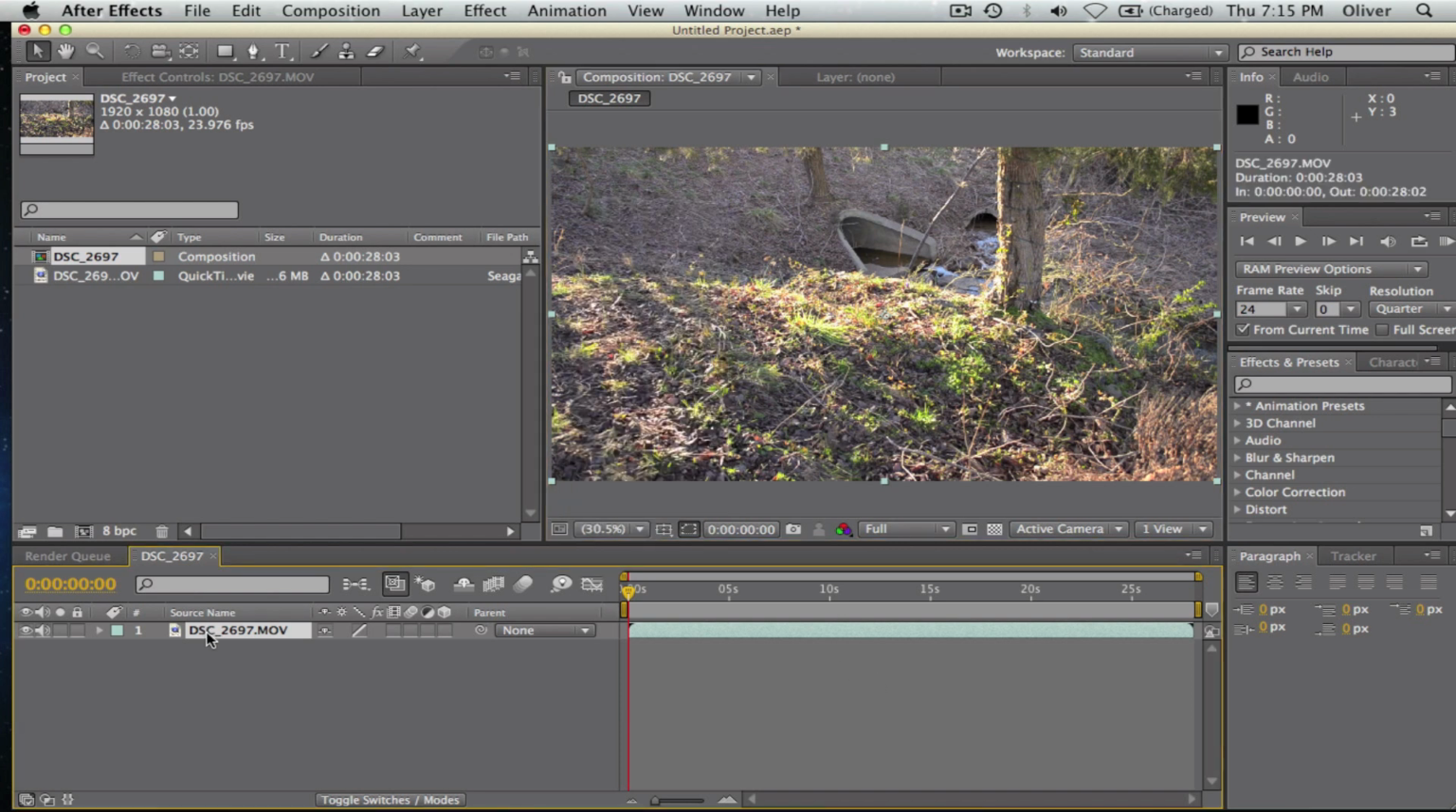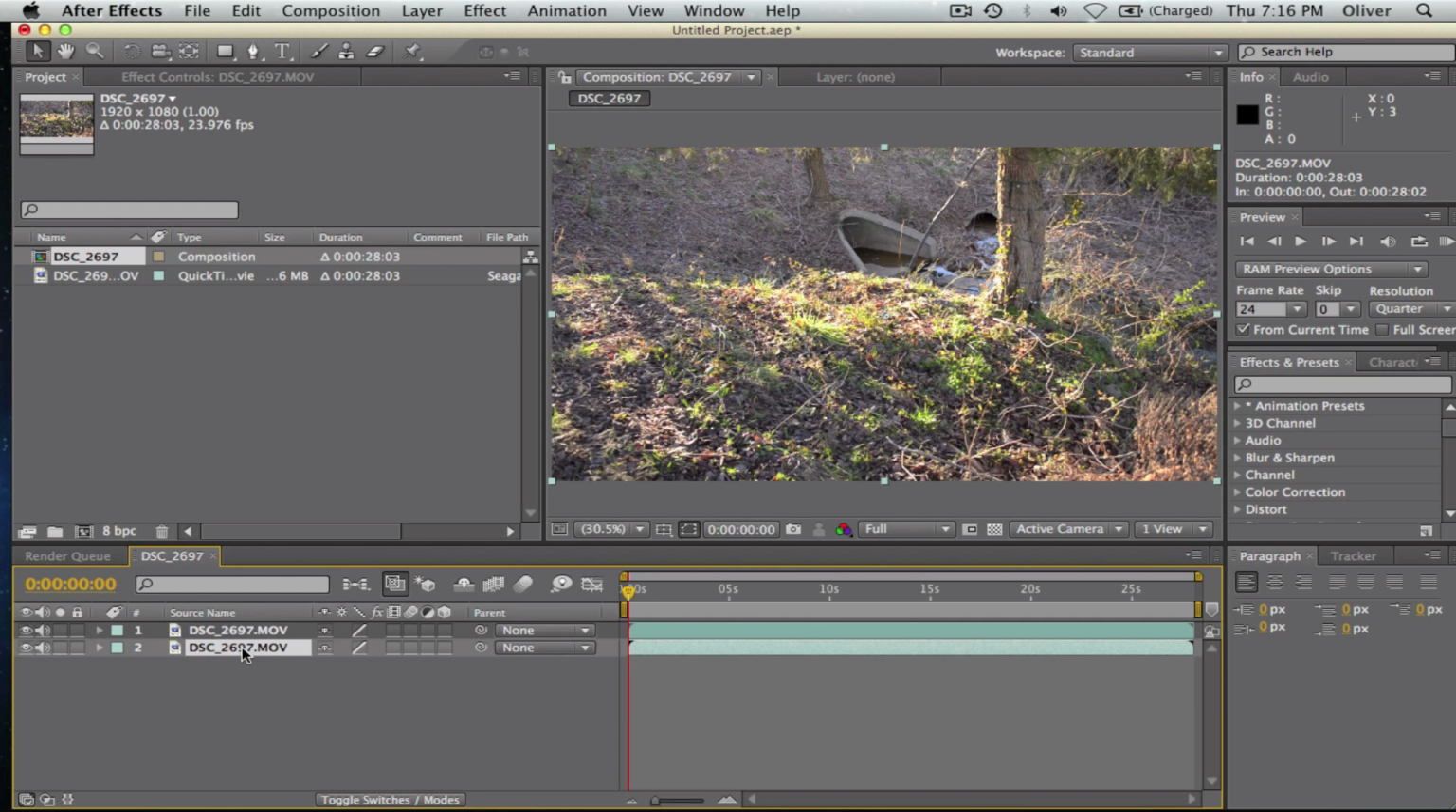You're going to want to click on this and press Command D if you're on a Mac, or Control D, just once. And go ahead and click this little eye right here, and you can click out the audio, just so that you're seeing this layer.